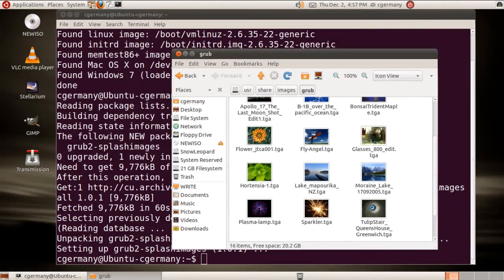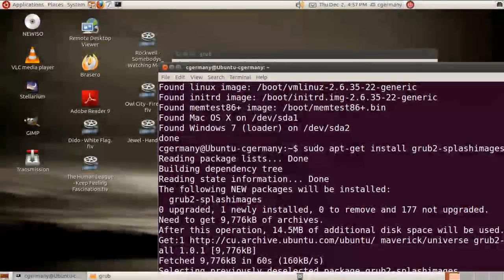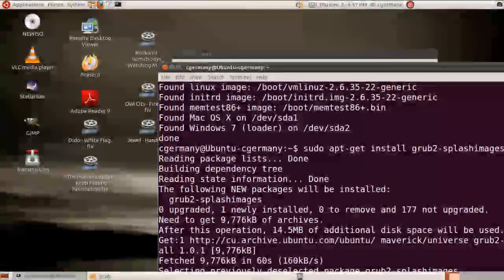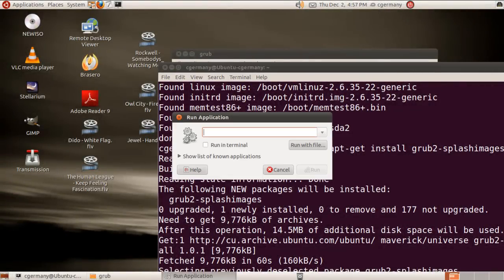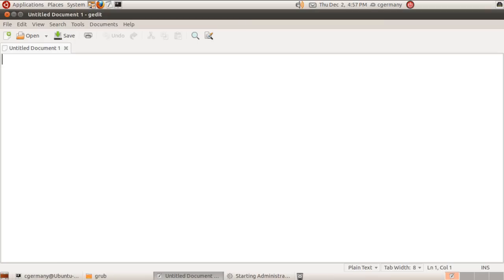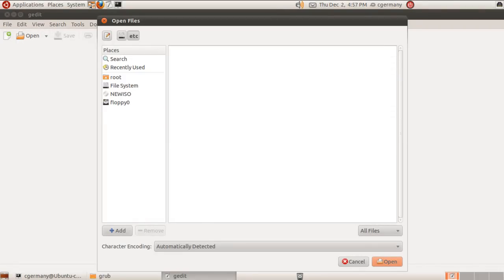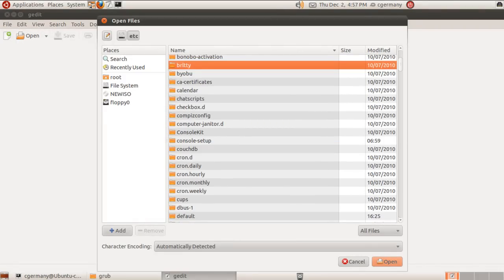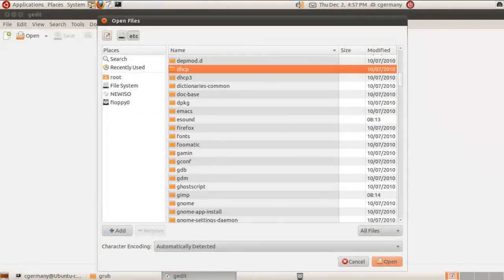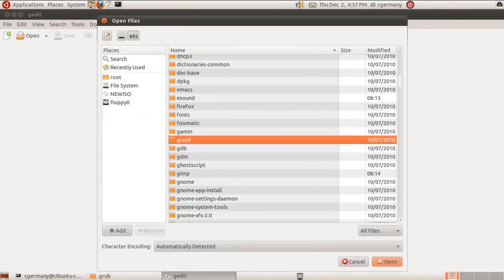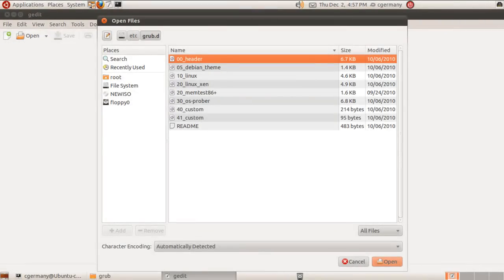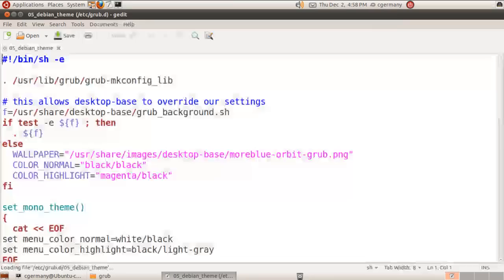And in order to do that, I need to modify the configuration file. Do you remember which one it was? In this case, the Debian theme configuration file. So I'm going to do Alt F2, and I'm just going to select gksudo gedit. And I'm going to go into the file system, etc, grub.d, and here this 05 Debian theme is the one I want to open up and edit.